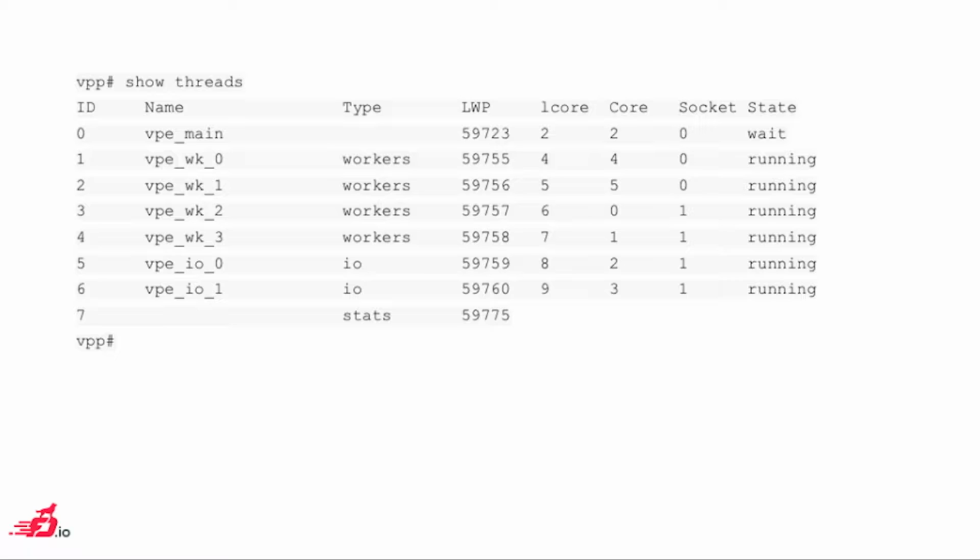You can see the state, and you can see even the Linux process ID for every single thread. So if you're doing some performance measurement, you want to run perf top on the worker thread, you can just use the process ID of the specific worker thread and monitor it with perf top.